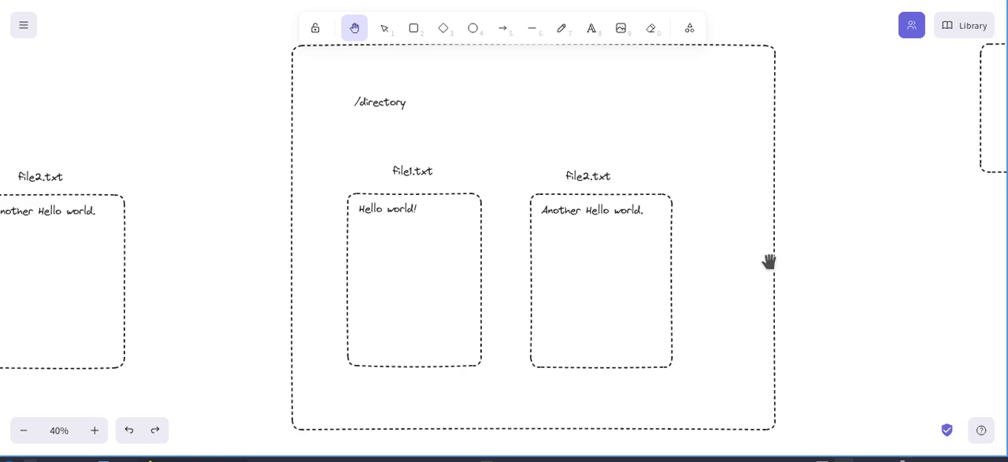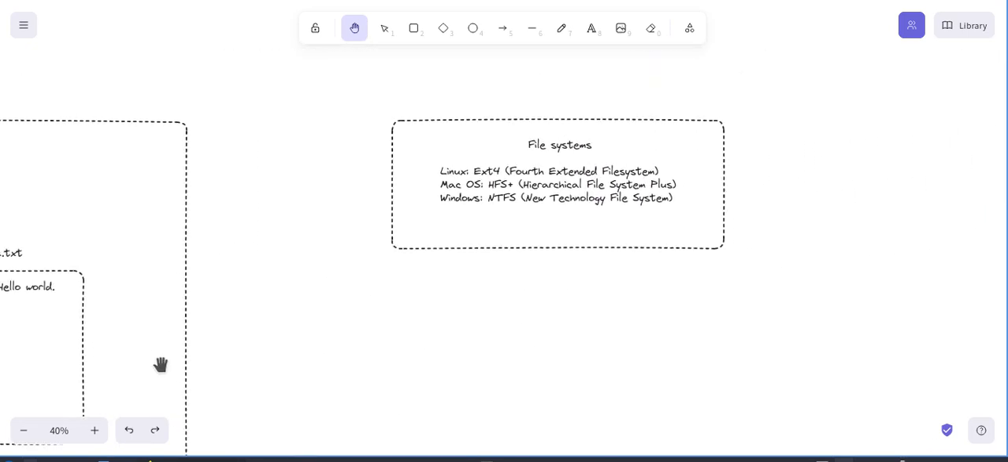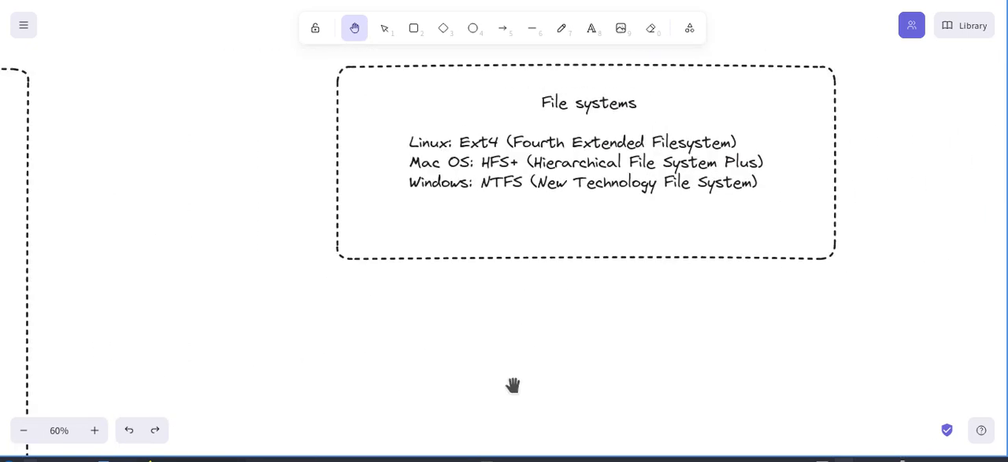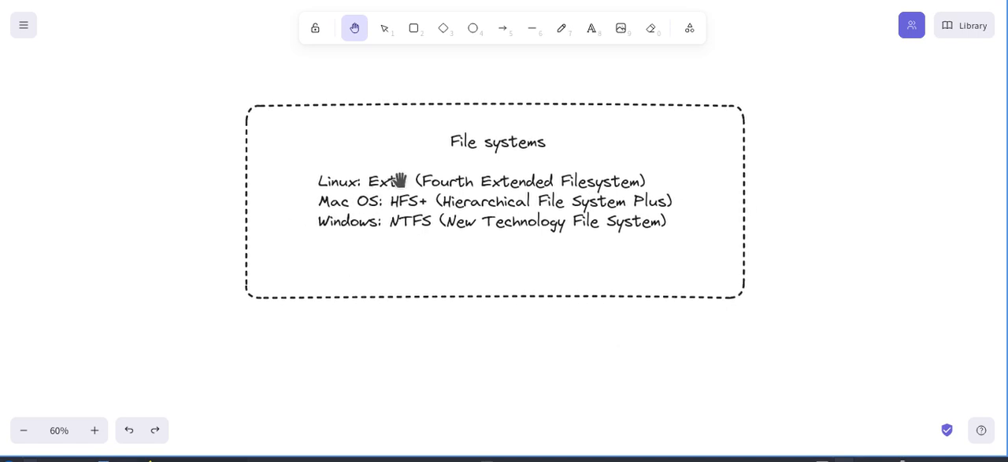Like I mentioned, the file system is actually managed by the operating system, and each operating system has its own file system. Linux has ext4, macOS has HFS Plus, that's what they call theirs, and Windows calls theirs NTFS. There are various other file systems like FAT, the file allocation table, and each of them is implemented differently and has its benefits and drawbacks.